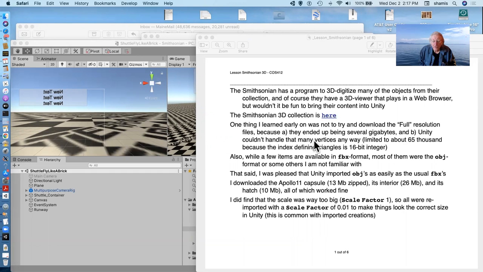Okay, so what I found also was that very few of them were in the more or less familiar FBX format that we see most of our 3D content in. Most of them were in the OBJ format, and some others I didn't bother to try. But the OBJs imported into Unity without any difficulty. They took longer to import than FBXs do, but they did import. So I downloaded the Apollo 11 capsule.